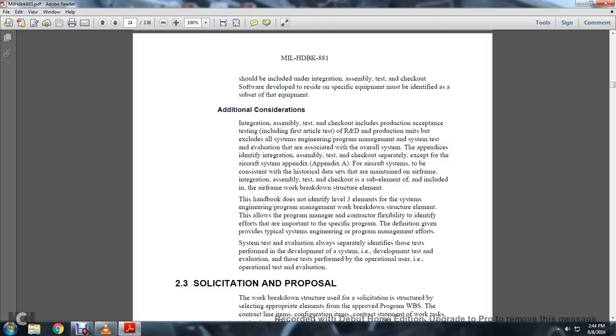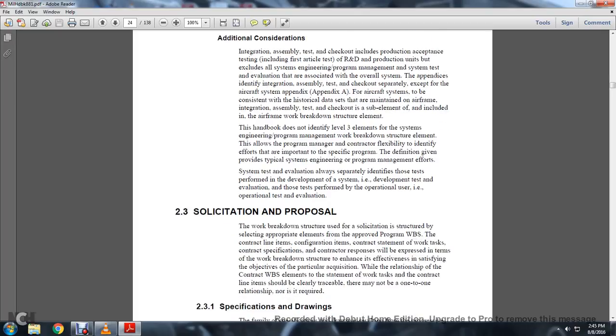The handbook does not identify the level 3 elements of the system engineering and program management work breakdown structure element. This allows the program manager and contractor flexibility to identify the effort and the importance of the specific program, given the definition provided for the type of system engineering and program management effort. The system testing and evaluation always separately identifies the tests performed with the development of the system, i.e., developmental testing and evaluation, those tests performed by the operational user, and operational testing and evaluation.